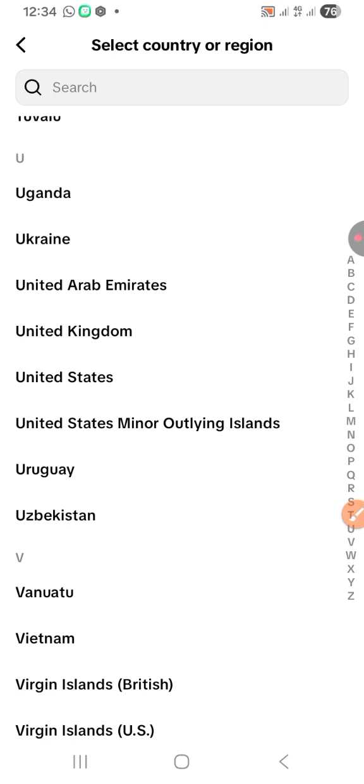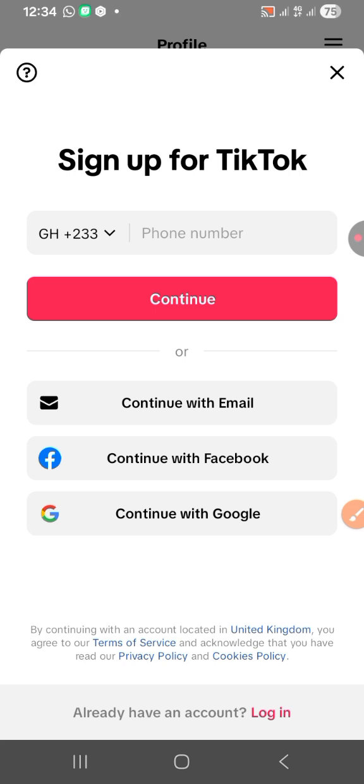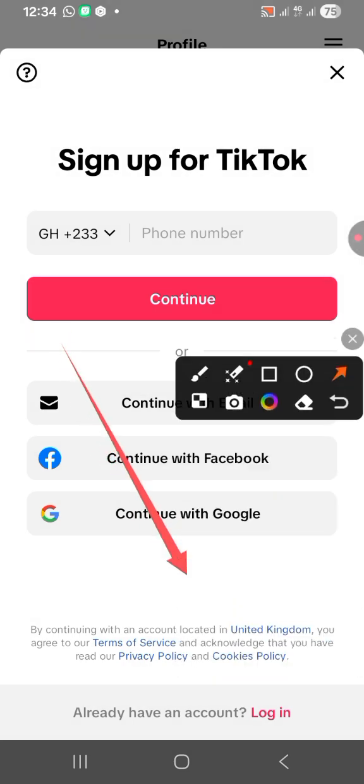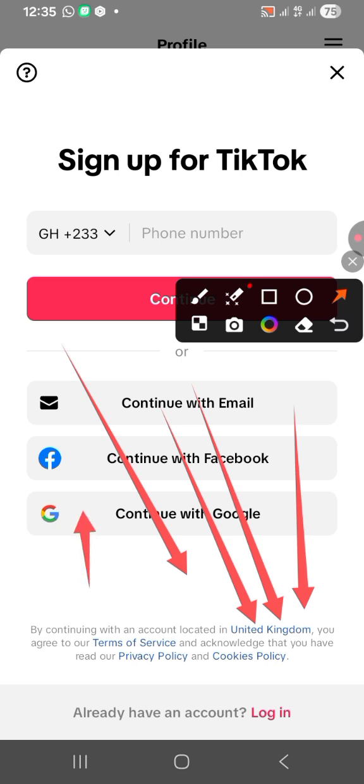So we tap on what? United Kingdom. So UK. When you tap on UK, come and now check here. Here, I believe it was Ghana. Have you seen it? It was Ghana. You see that it has now changed to the United Kingdom because we want to pick the UK account. When you select it that way, you say by continuing with an account located in United Kingdom, you agree to our terms of service and acknowledge that you have read our privacy policy and cookies policies. That's how it is.